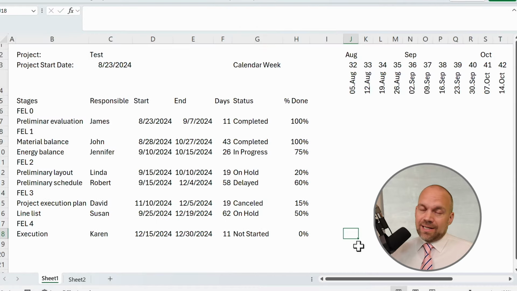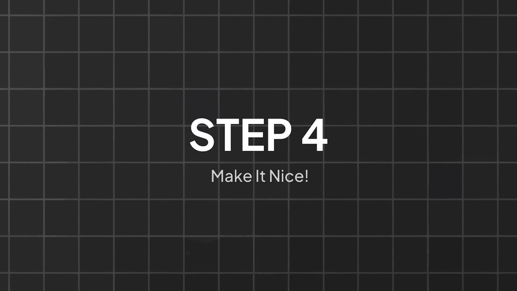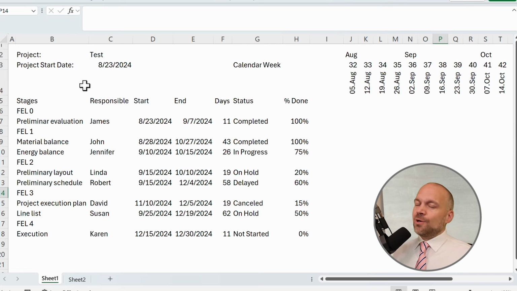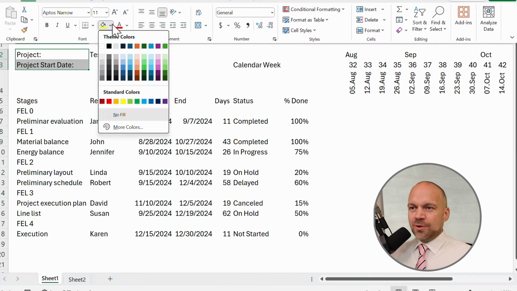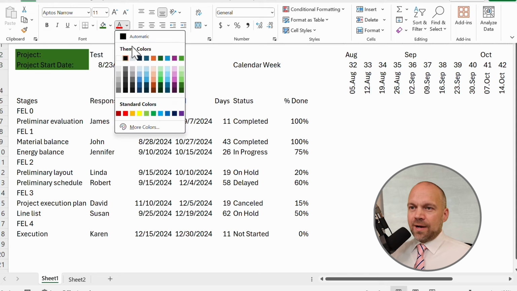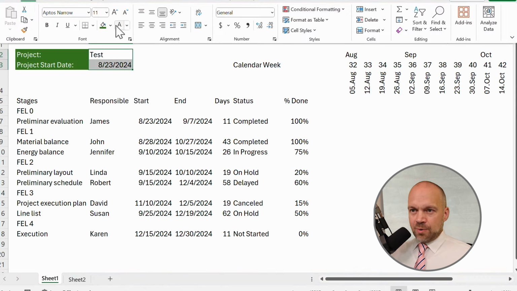And that's it. This was step 3. Step 4, make it nice. A former boss told me once, green is good, so I think we make it a little bit green. I think a dark green and white text. Here a little bit brighter. Yeah, I like that.